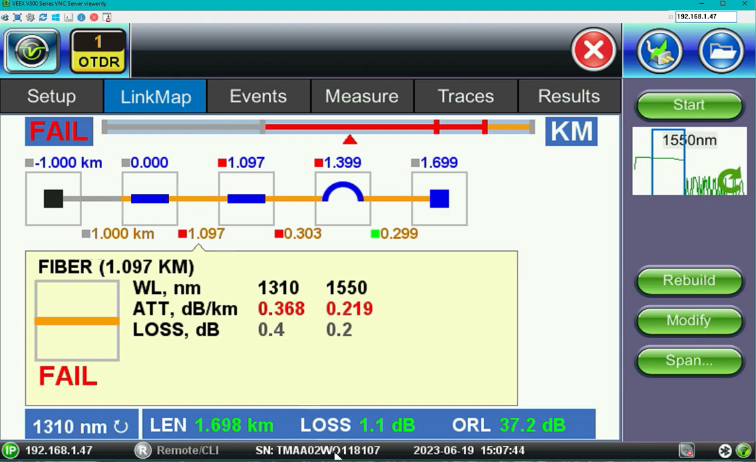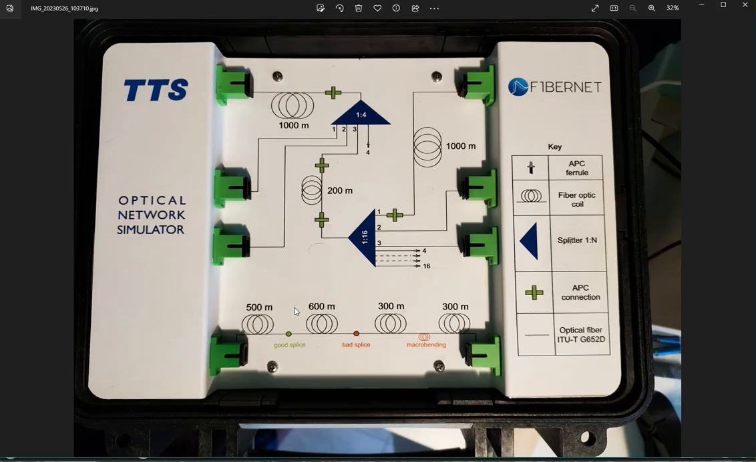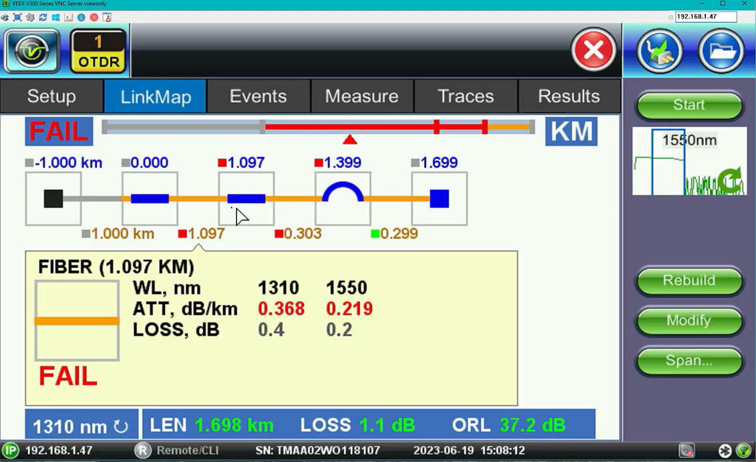Now let's go back and see what we had on the FiberNet toolbox. So we had 500 followed by 600. That's a total of 1.1 kilometers, and there's a very good splice in between. An OTDR might not be able to see that good splice sitting in between. So the fiber span will be seen by the OTDR as 1.1 kilometers, and that's exactly what's being shown here.